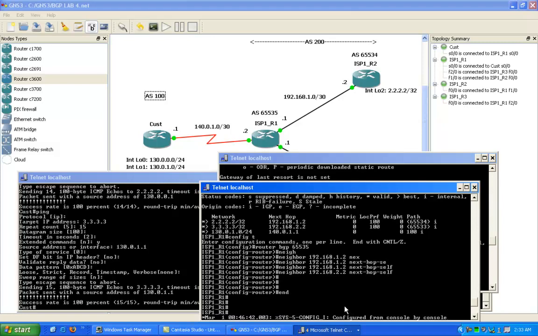So I think that's about it. What we did was we configured basic BGP confederations. We showed you the attributes and how BGP works with confederations. We showed you how to set it up between 3 different routers within the same autonomous system. Then we broke that autonomous system into 3 different sub-ASs.